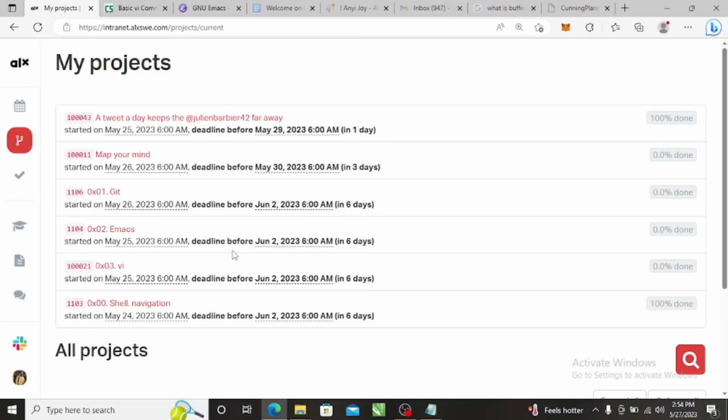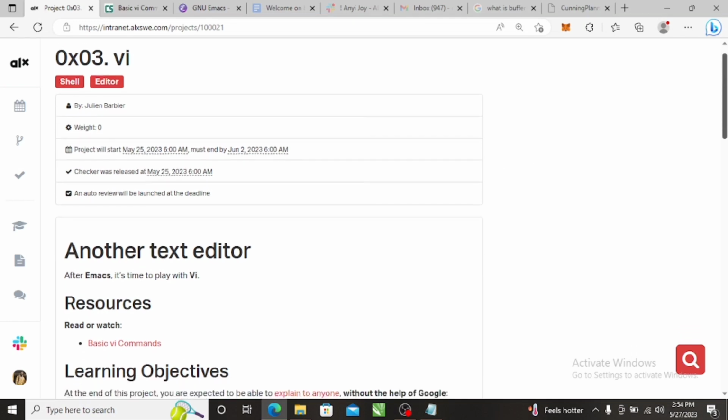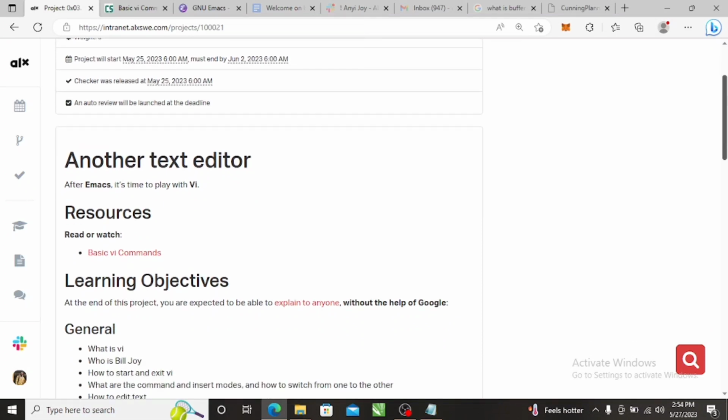Hi guys, so today we'll be talking about the VI text editor. We'll go through the resource, read through it, explain it, digest it, and then do the quiz. VI is another text editor like Emacs, where we can edit on our web terminal that we use to do shell commands.